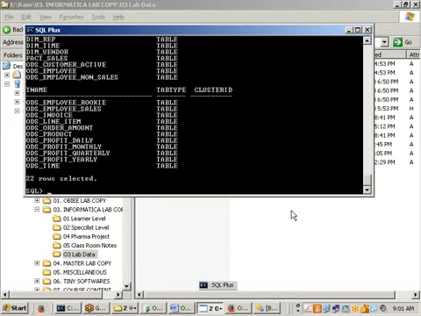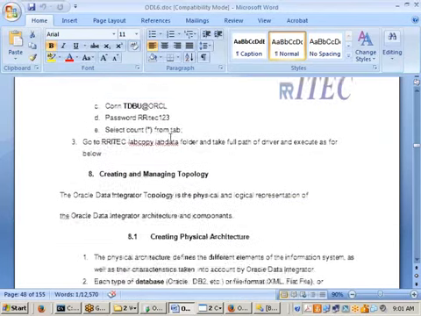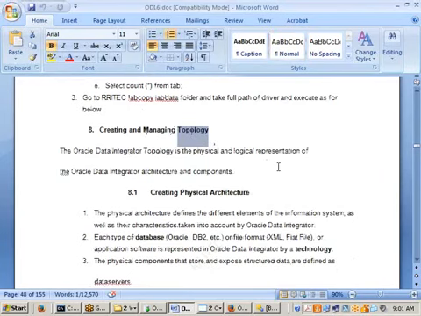You are getting my point? Now, with this I completed configuring the source database as well as the target database. Next is configuring, what, sir? Configuring or creating the topology. This one we will try to cover in the Monday class.